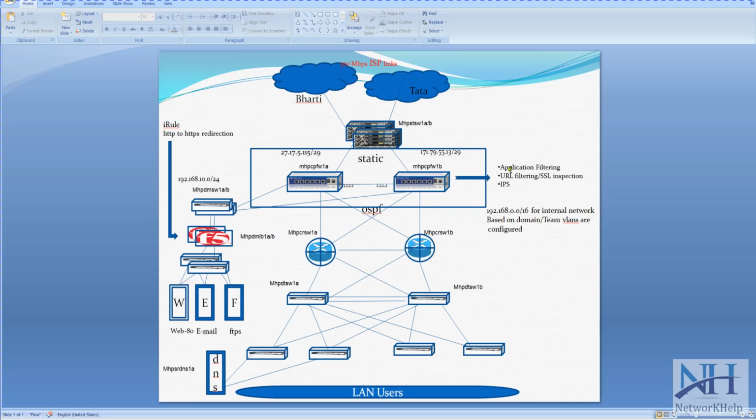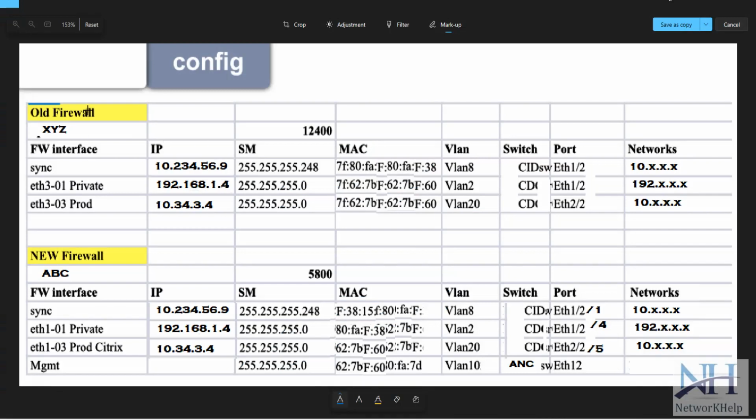So first of all, you need to check the version, like suppose it's working on R80.10, okay, and now you can see R81.10 is running. So you need to upgrade the device to R80.10, or either you can use R81. After upgrading the device, this is your old device and the firewall name is XYZ and the new firewall name is ABC. So we want to replace this device with this new device.